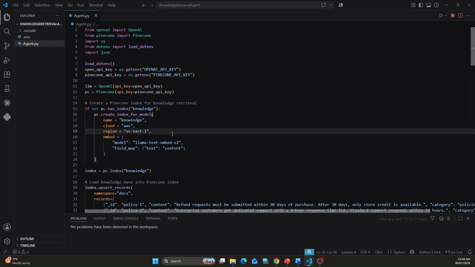When you're creating the index, you have to pass some minimum parameters. The first one is the index name, which I'm calling knowledge here. I'm using AWS, but you can use Azure or Google Cloud or anything. You have to choose the region and the embedding model. This is the important one.